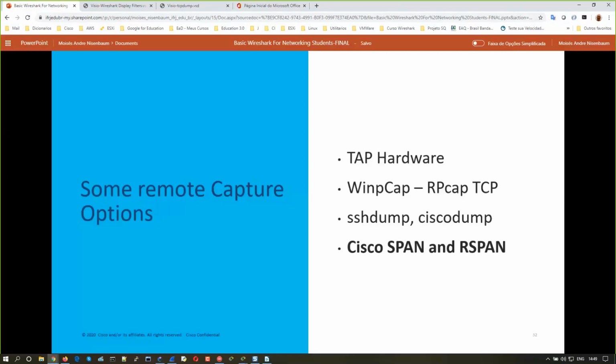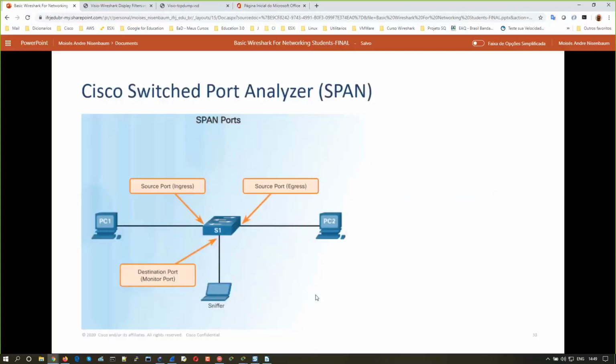Good. But I will show you this SPAN technology, which is a Cisco technology, and RSPAN. This is a way of capturing remote traffic from remote ports. Here is an example that I will show you in Packet Tracer in a moment. SPAN and RSPAN run on Cisco switches. So you have a Cisco switch here, and you can configure this port, for example, to be the source SPAN port, and any other port to be the destination port, in a way that this sniffer here will see a copy of the traffic that is happening on this port.